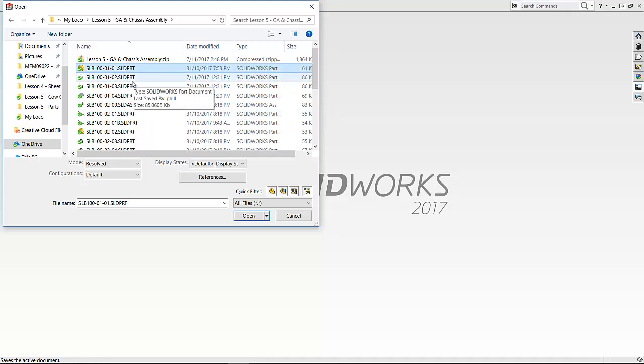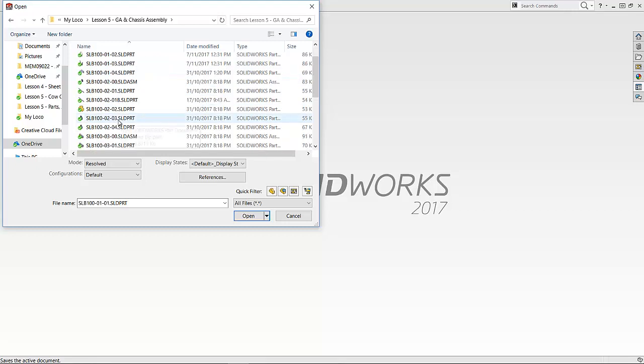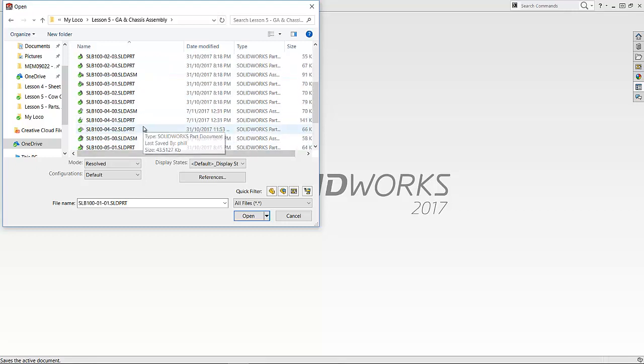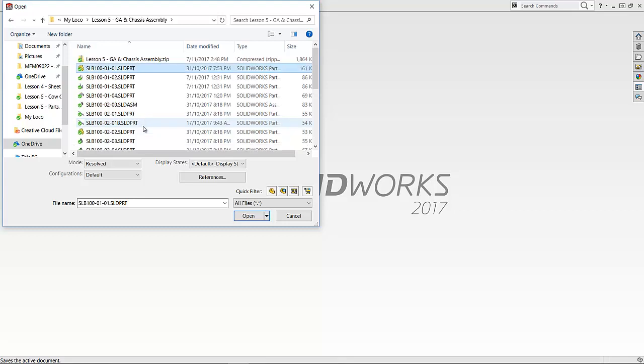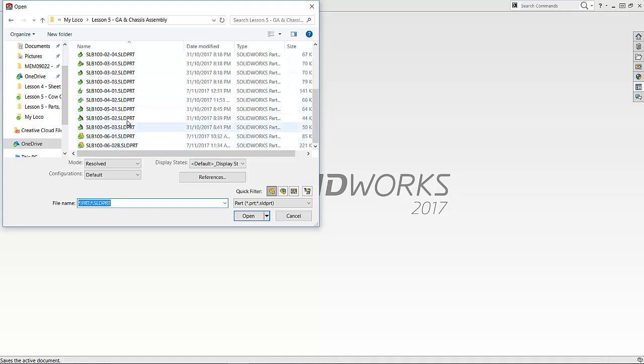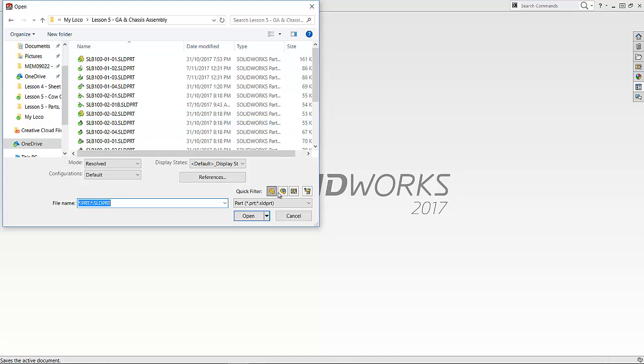So I've got all the files minus one of the general arrangements, which is the chassis assembly, and we'll create that shortly. But if you look at all the files here and the sub-assemblies, you can see it starts to get a bit of a rabbit warren or a bit of chaos there. And this is where the quick filters come into play. So if you just want to look at parts, you can click on the quick filter icon for part, and you'll only see the parts in the display window up here.